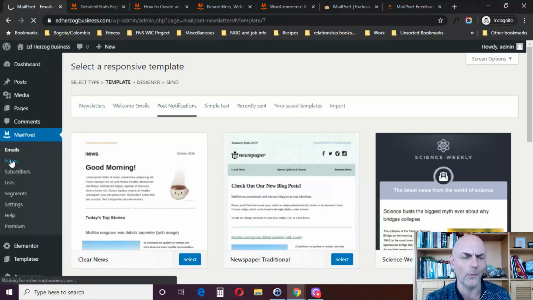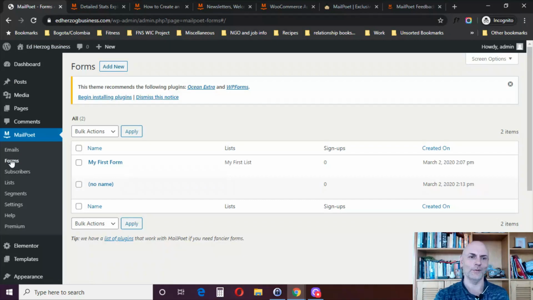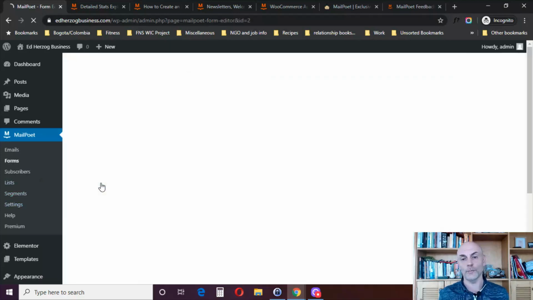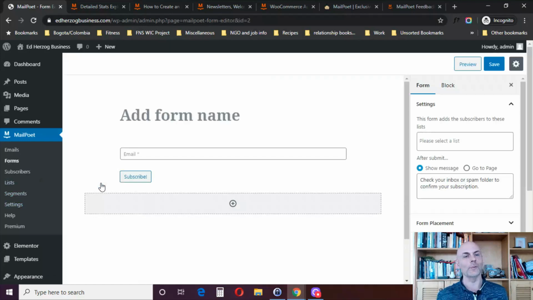Here you can create forms. This is a very, very basic form creator. I wouldn't personally use this. You can actually use something like Opt-in Monster, Thrive Leads, the Elementor Pop-Up Builder, Convertful, whatever you normally use to collect emails on your website.